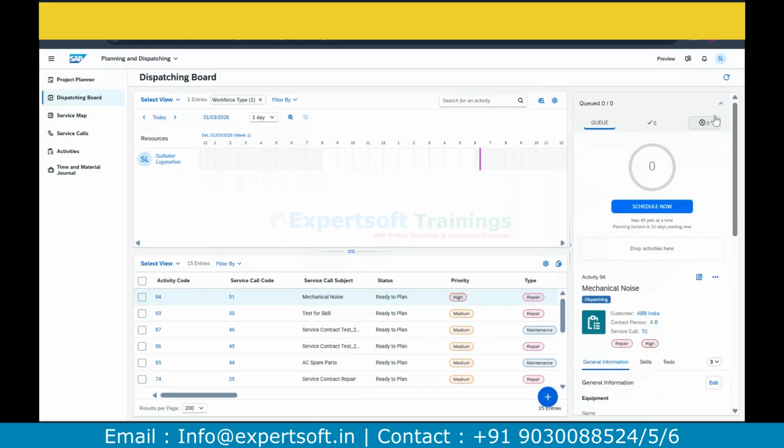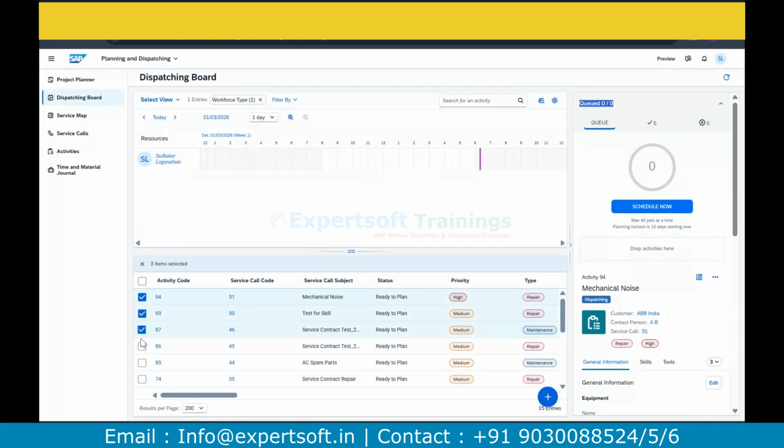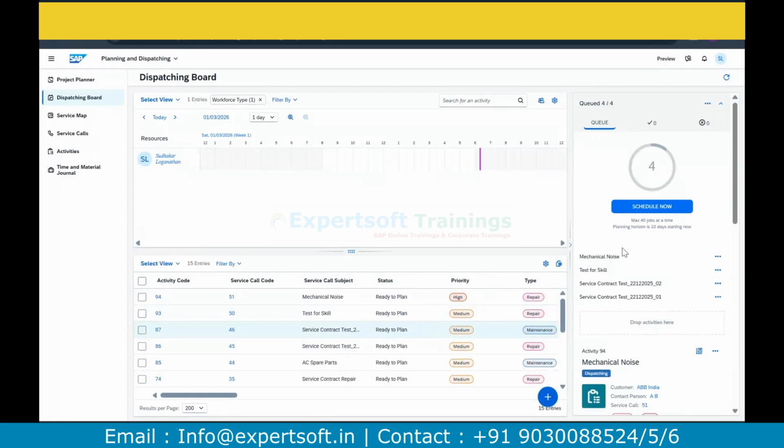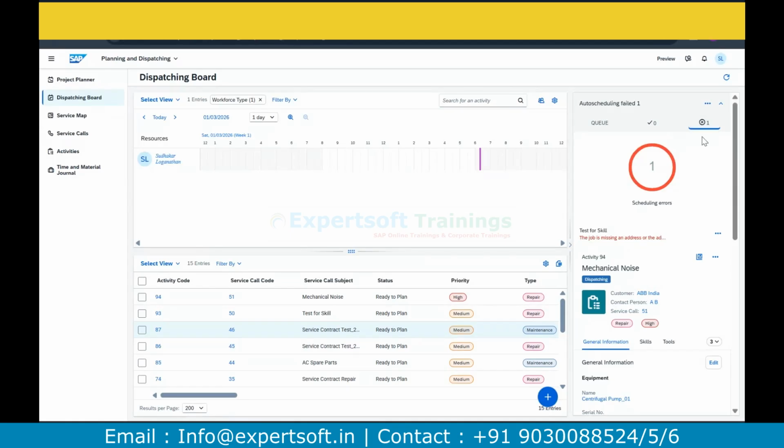Or there is one more option, semi-automated scheduling batch. Let's say I want to bulk assign multiple activities automatically to different technicians, that I will do here. Anyway, we are going to look at everything one by one, and then you will assign it here, and then you will do a schedule now. So whatever is scheduled, you will see here. Whatever is not scheduled, you will get the error accordingly.